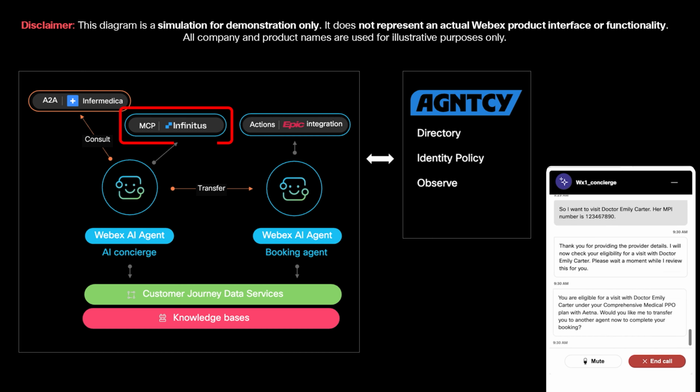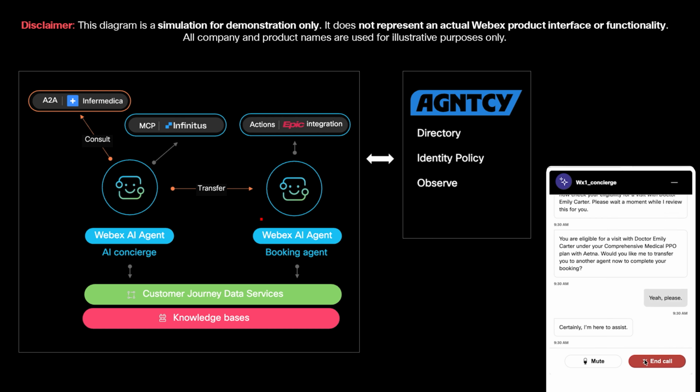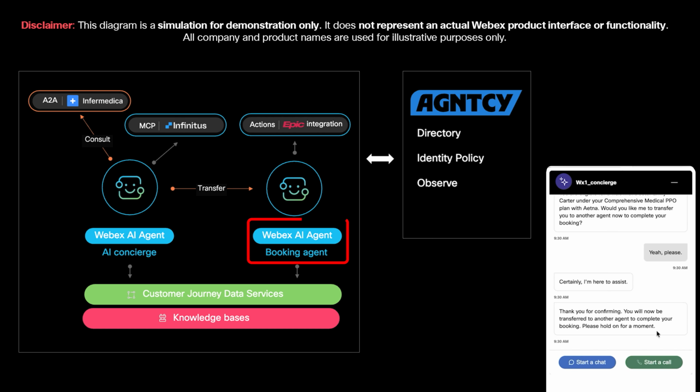I will now check your eligibility for a visit with Dr. Emily Carter. Please wait a moment while I review this for you. You are eligible for a visit with Dr. Emily Carter under your comprehensive medical PPO plan with Aetna. Would you like me to transfer you to another agent now to complete your booking? Yeah, please. Certainly, I'm here to assist. Thank you for confirming. You will now be transferred to another agent to complete your booking. Please hold on for a moment.